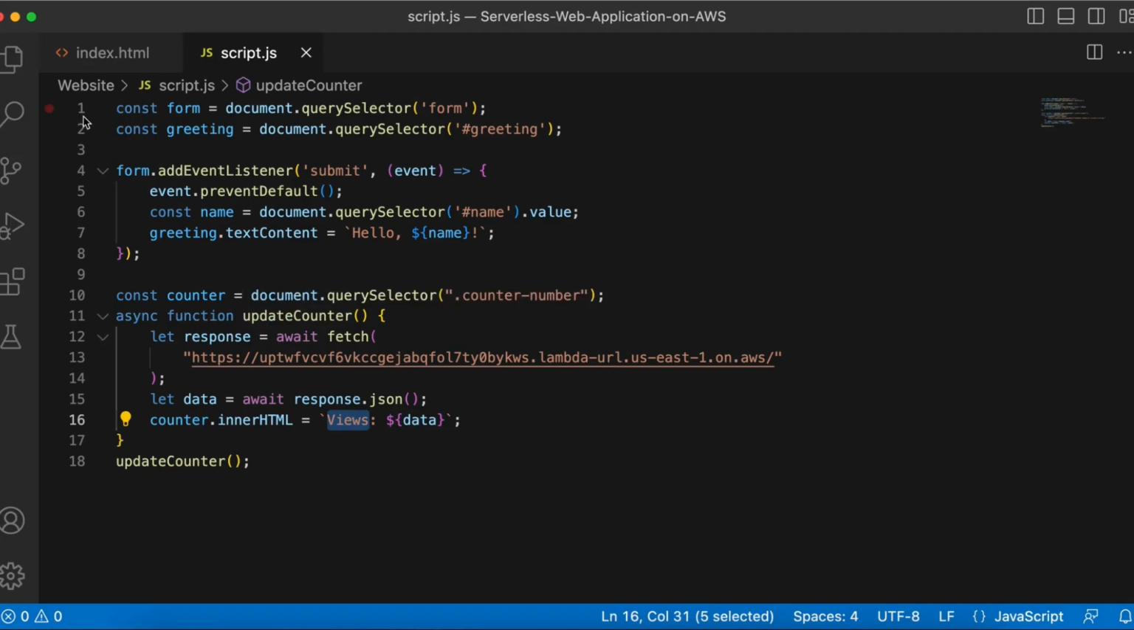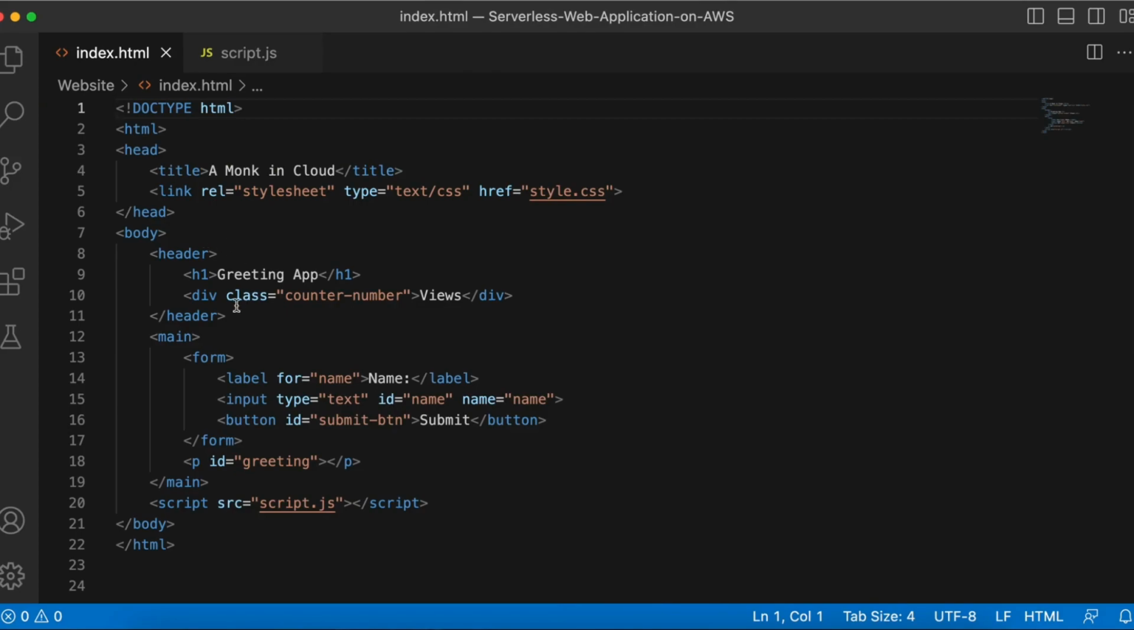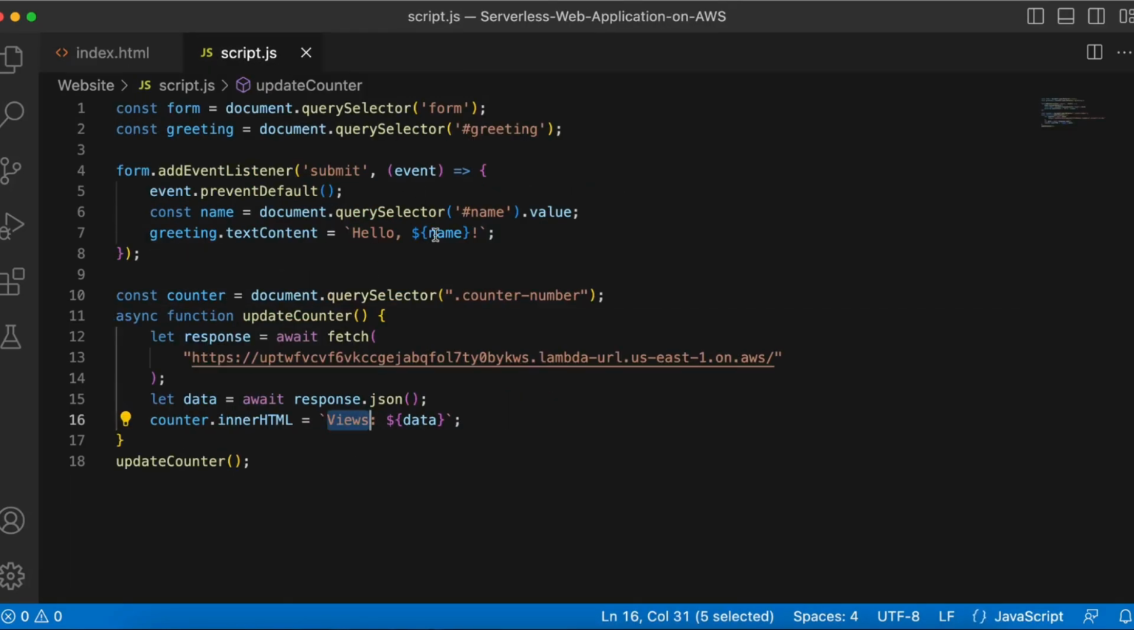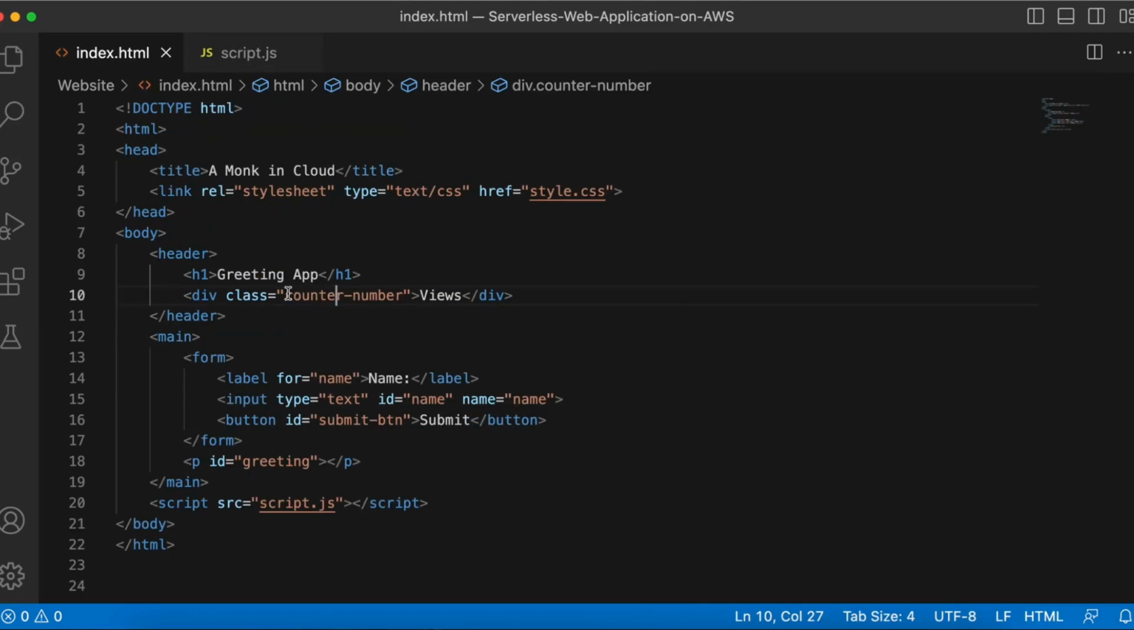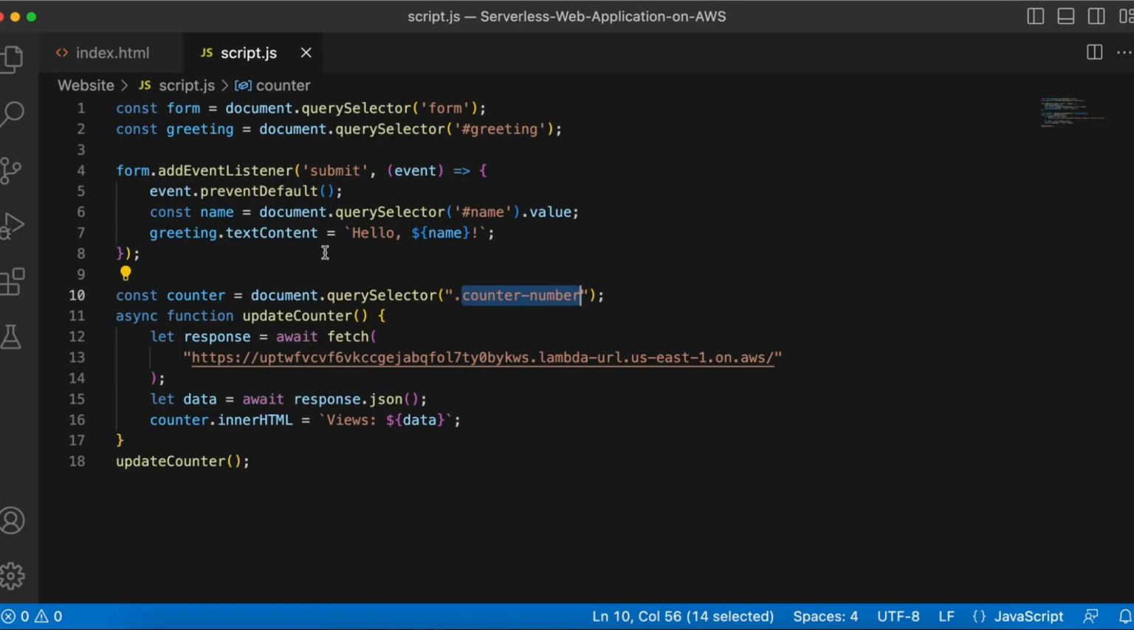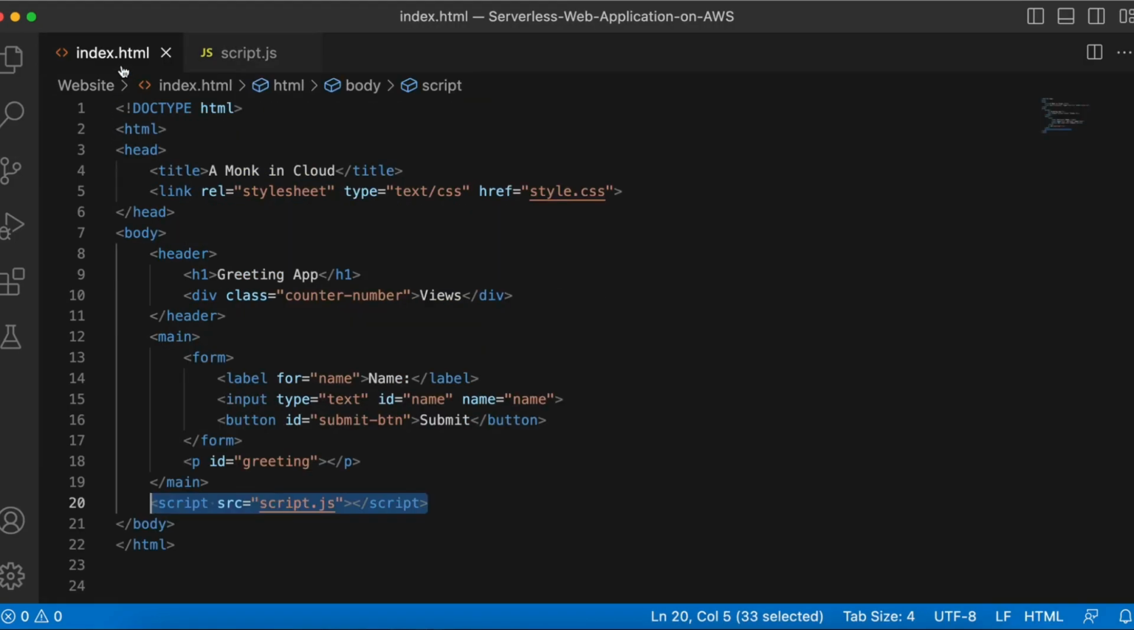Let me save this one and I'll come to index.html. Here I have added a new division with the name counter-number. Remember, you need to provide the same name here, counter-number, counter hyphen number. I've provided the same here and it will be appearing as views, right? If you have not added the JavaScript file to your index.html, make sure to add this line and create a script.js or index.js file. Now let me hit save in both the areas.